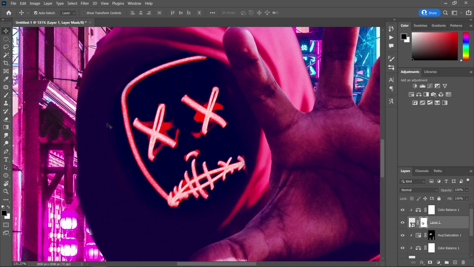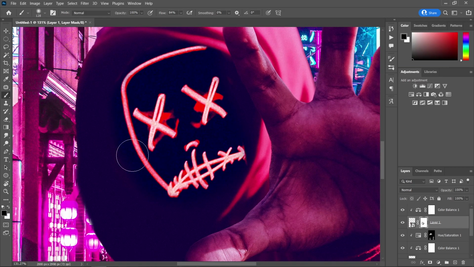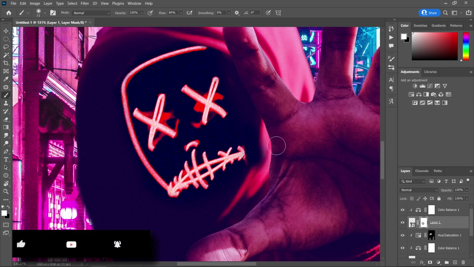And let's just erase some more details here in the layer mask. And if you want to paint back something, just press X or click this icon here to make the foreground color white and just paint back those lost details.